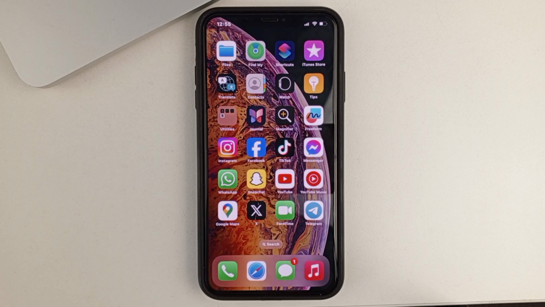In this video, I will show you and tell you how you can find out who took a screenshot of your story in the Snapchat app.